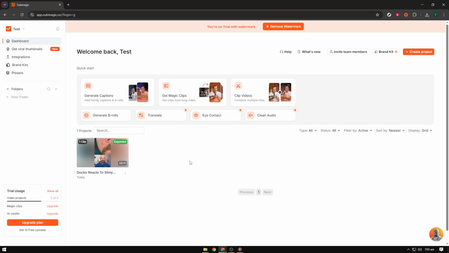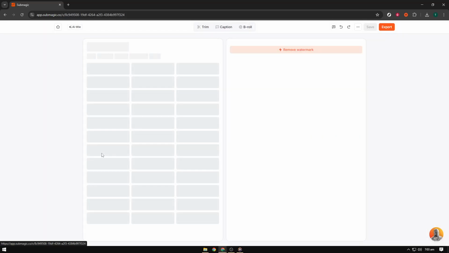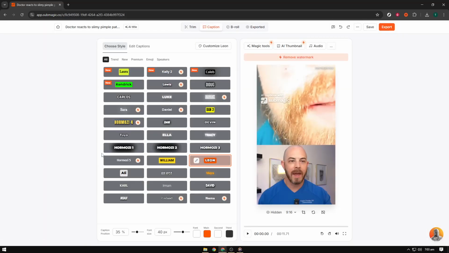After you're in, you'll land on your dashboard. From here, you have two options. If you're starting fresh, choose Create a Project. If you already have something in progress, open the project you've been working on. Either way works. The key is to be inside the specific project where you want to style your captions. This keeps everything organized and ensures the look you choose applies exactly where you need it.